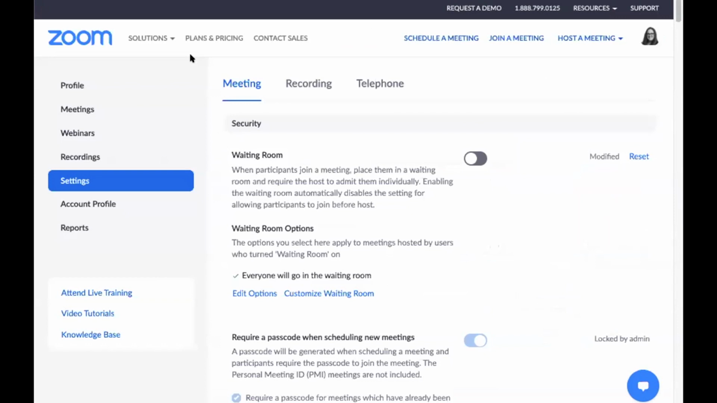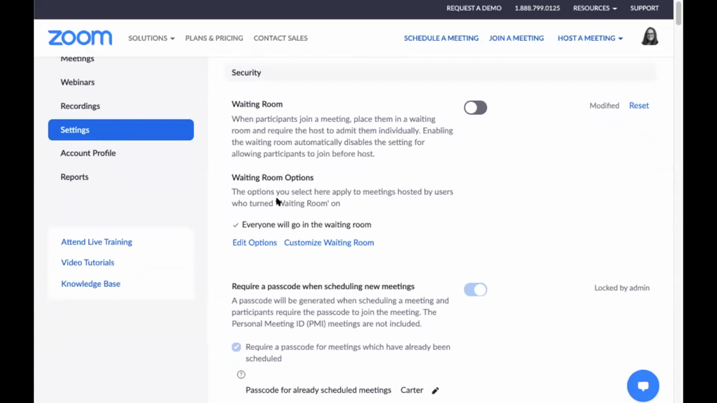Into Zoom, I'm going into my account, and then I'm going all the way down to settings. Okay, now I know a lot of people have asked about the waiting room, and that's what I'm going to talk about next, I promise.